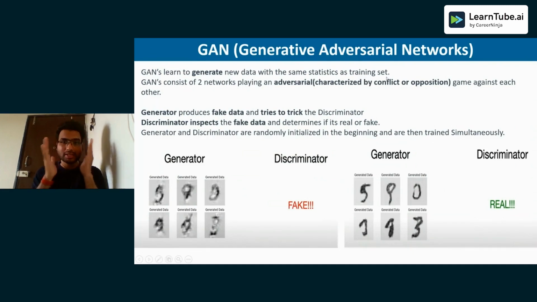As I said, algorithms use data to learn by themselves and get familiar with patterns, so GANs learn to generate new data. There are a couple of algorithms which don't generate data; they just try to classify the data or predict new data. But with the help of GANs, we have the advantage of generating new data. It has the same statistics as the training set. When I say same statistics, it means it will resemble, and be quite similar to, our training set.